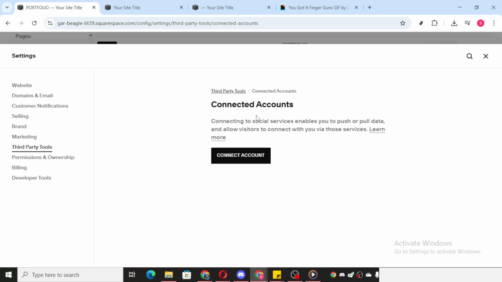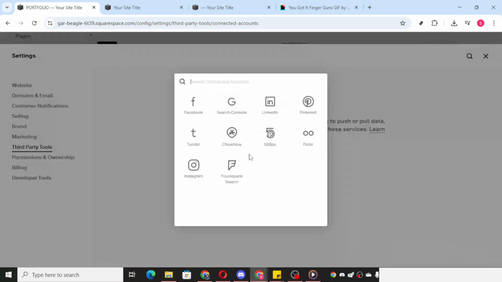So, let's move forward. You will notice a button or link that says Connect Account. Click on this. Here, Squarespace will show you a list of available platforms that you can integrate with your website. Scroll until you find Facebook. Once spotted, select it as your platform of choice.